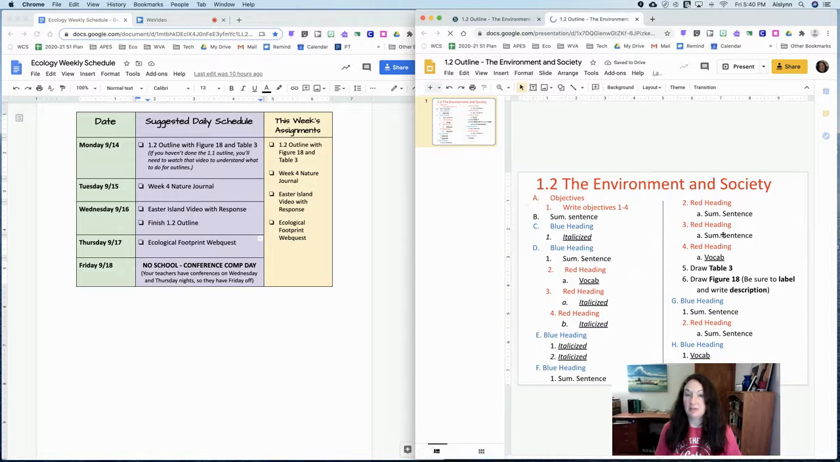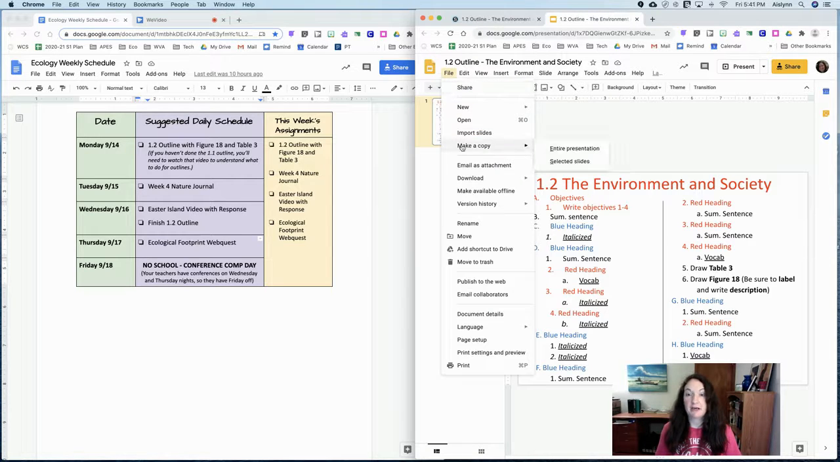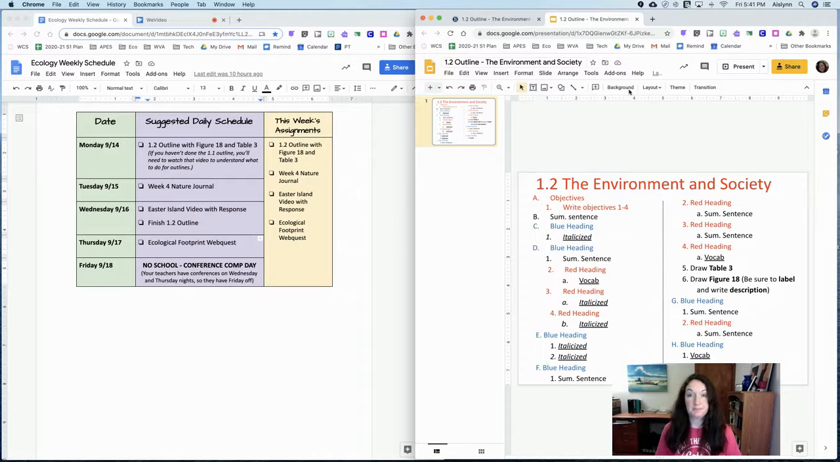That is very similar to the one we had before, only this one is specific to section 1.2. If you'd like to, you can do File and make a copy of the entire presentation, and that'll save it into your Google Drive, and you'll be able to go through and cross off things once you have finished completing them on your outline.